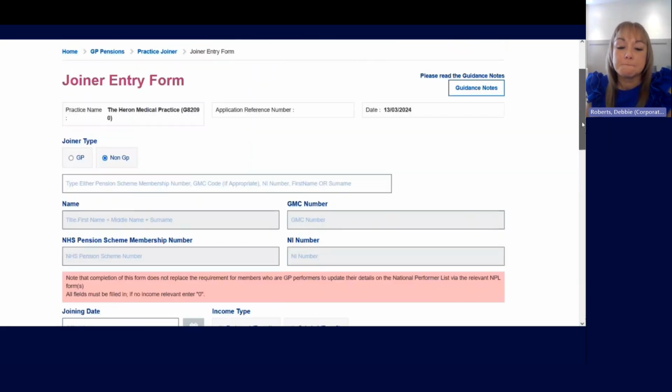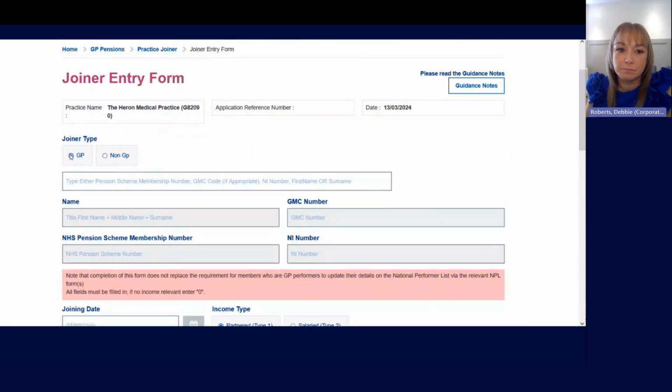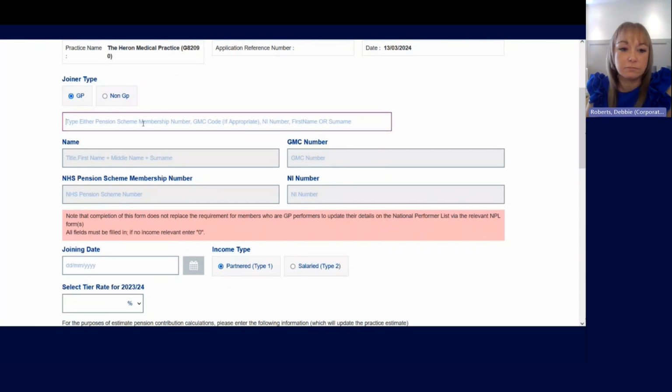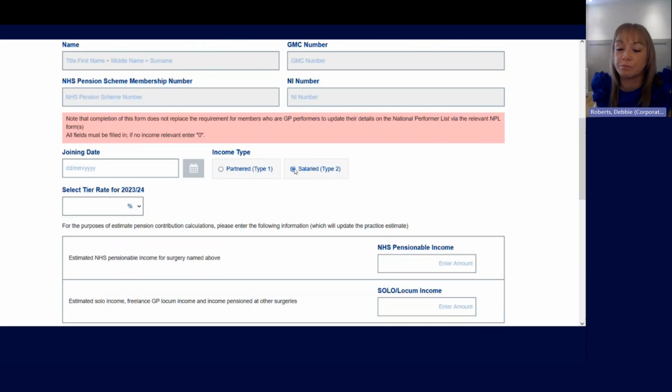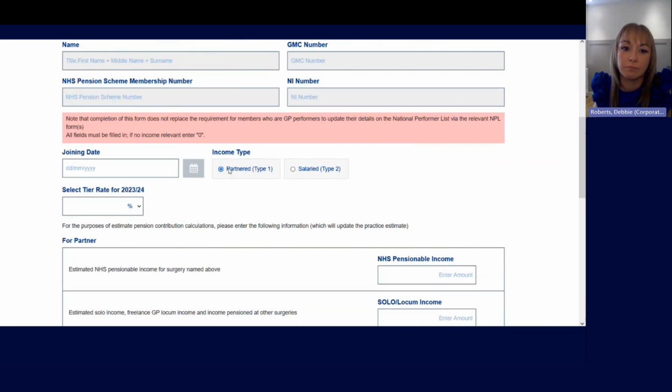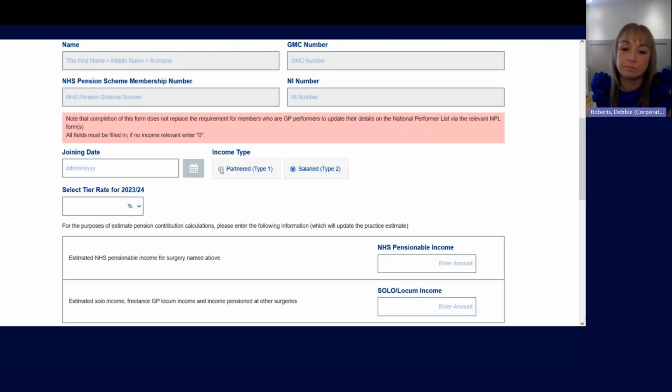Yeah, it is. But what you would be doing is entering your GP's GMC number as an easy identifier, but whichever identifier you want to enter. If we already have them set up with a pension scheme membership number and they've completed that employment change form and you've approved that at the practice, then they will be searchable here or selectable here. The details will auto-populate and then you're able to select the joining date. So because it's a GP, I need to confirm whether they're salaried or whether they're a partner, and it's really just a radio button, so you can click between the two.